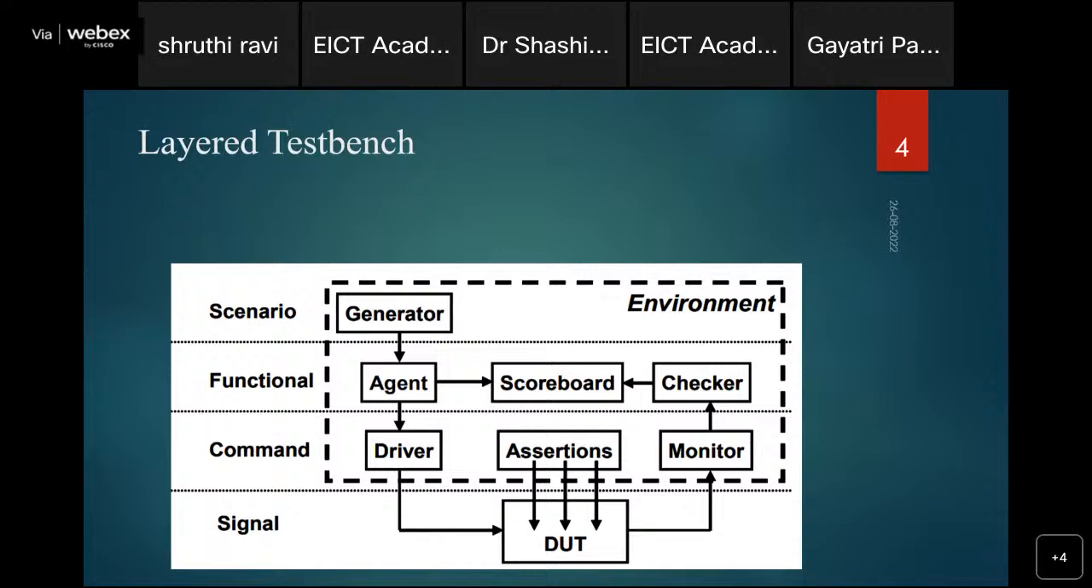This generator will usually give us all possible parameters, that is the random constraint values. We had discussed the random constraint randomization operations in yesterday's session. All the random constraint values will be given and they will work as the parameters, and all this data will be generated over here. So this all constitutes the environment.